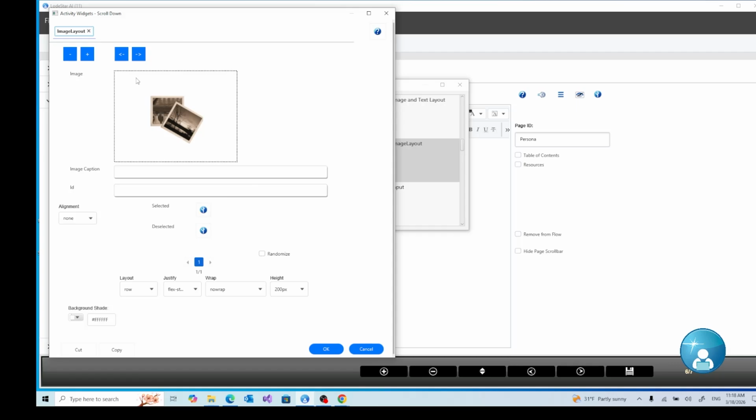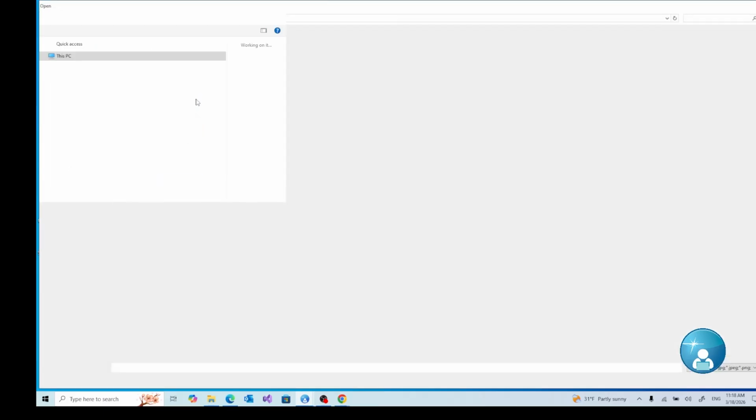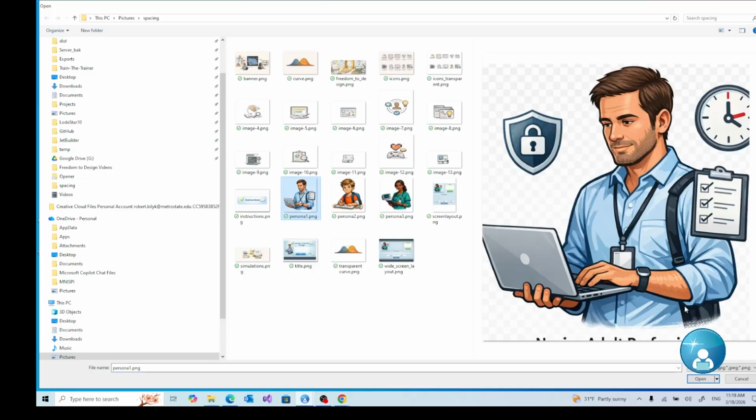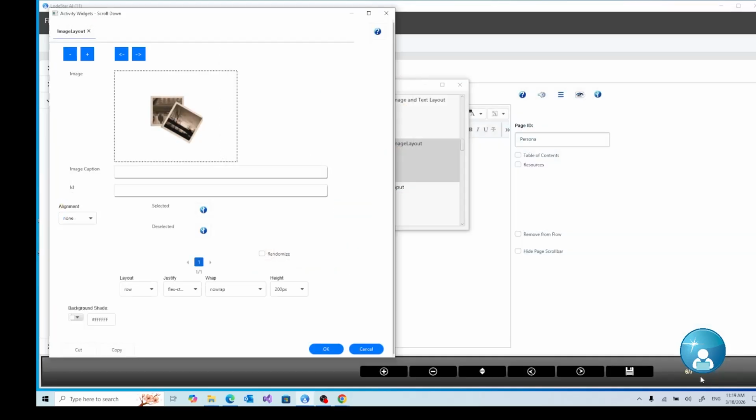Let's bring in our first image. So we're on item 1. We'll click on the image component here, and our first image will be persona 1. We'll go ahead and add that.